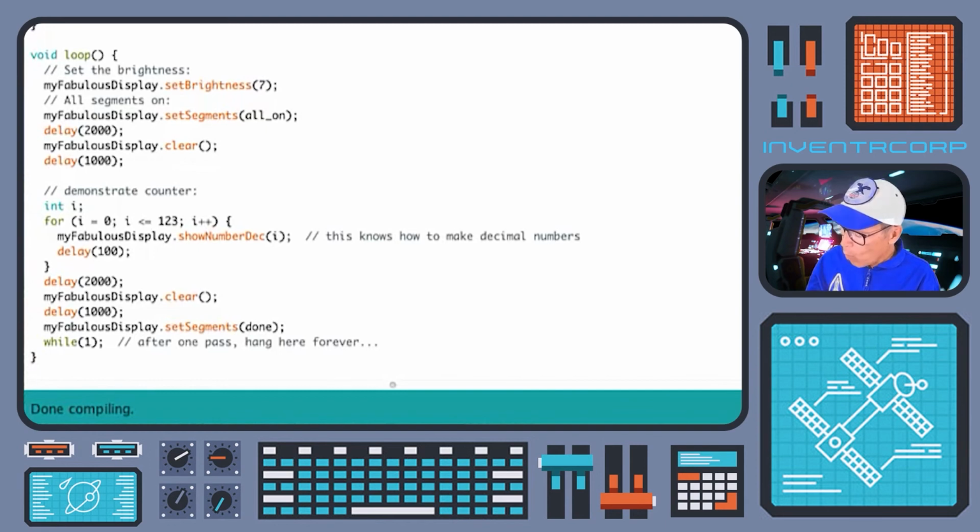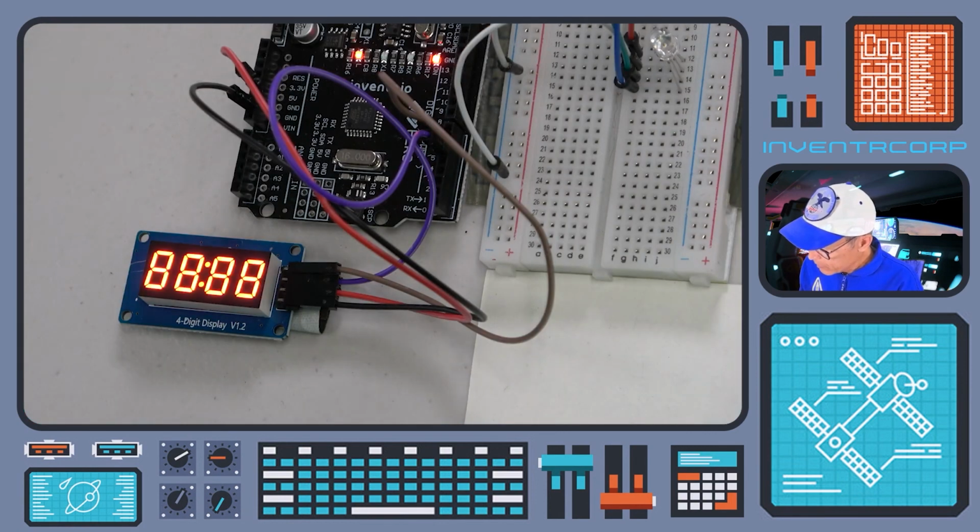So we should watch the display and see whether it goes through the expected sequence of displaying all bars on and then showing us the incrementing numbers until finally it's done, and then it shows done. So let's go ahead, give it a shot, and see how it works. Uploading now. And we're watching to see what happens. And we have all segments on. Now it's off. Now we're counting.